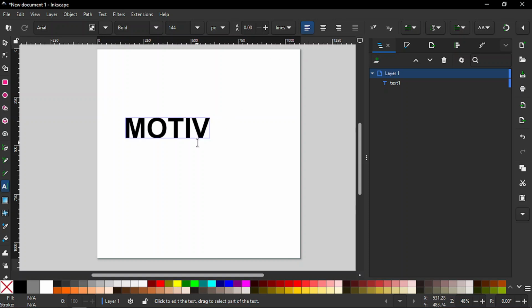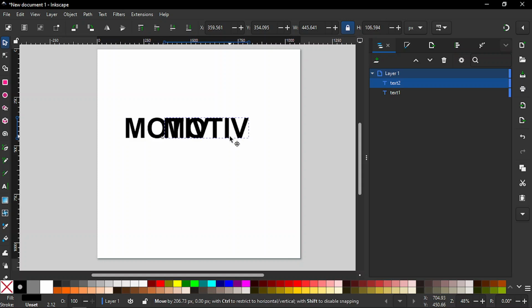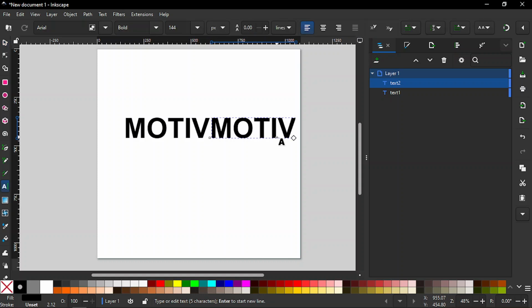Let's go to the selector tool and select this, and let's duplicate this by pressing Ctrl D on our keyboard, and hold Ctrl and move it this way, I think. Now let's go back to the text tool by pressing T on our keyboard and let's write the rest of the word, which is Asian, if you like. So now we could turn off caps lock.